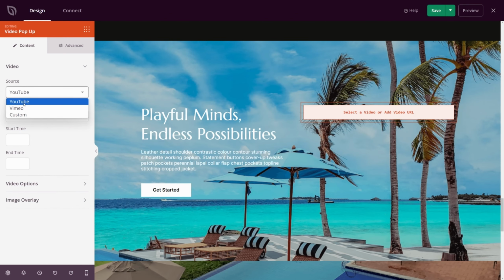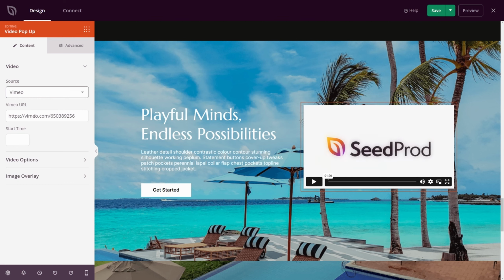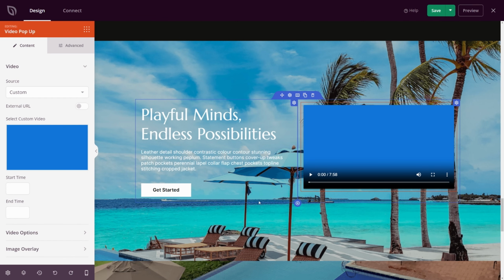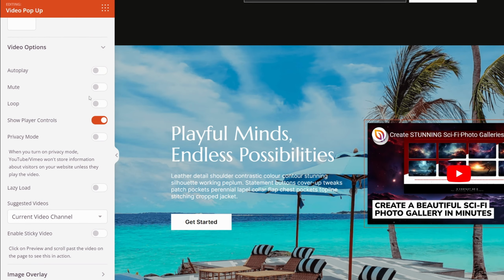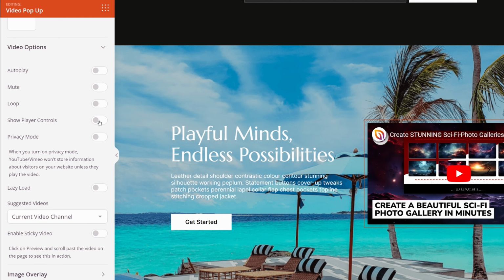One of the standout features of the Video Pop-Up block is its versatility in video sourcing. You're not limited to just one platform. Instead, you have multiple options to choose from. For example, you can use YouTube, Vimeo, or a custom video from your media library. This is ideal for exclusive content that you don't want to share on public platforms. You also have great customization options at your disposal, such as autoplay, mute, loop, show player controls or not, privacy mode, lazy loading, and suggested videos.